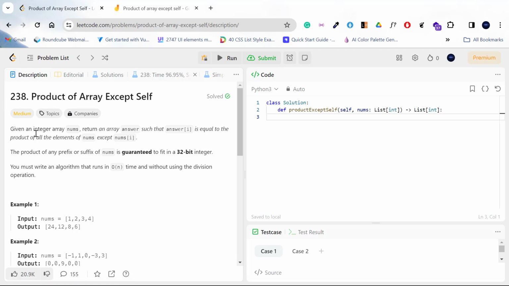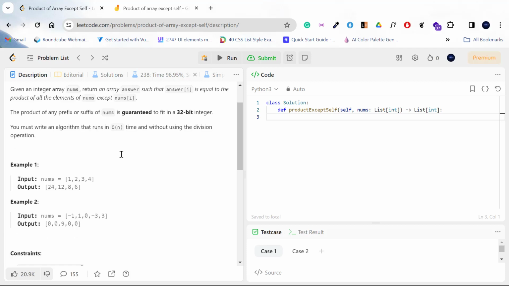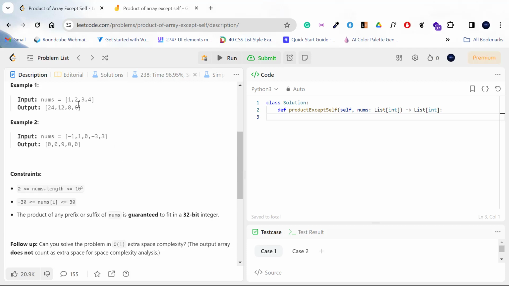So that's a medium problem, and the problem statement is: given an integer array nums, return an array answer such that answer[i] is equal to the product of all elements of nums except nums[i]. What does it mean? It means we have to return an answer for each element, the product of the other elements except itself. For instance, the answer for 1 will be 2 multiplied by 3 multiplied by 4.